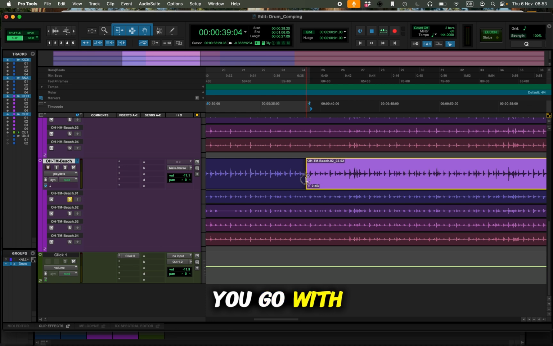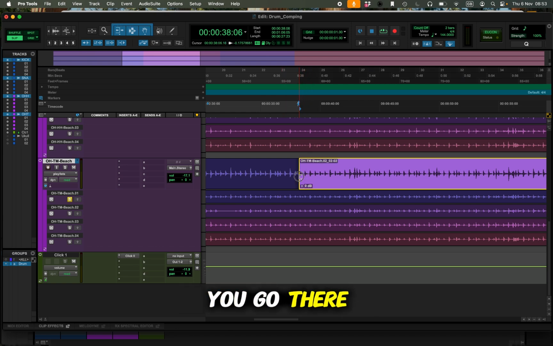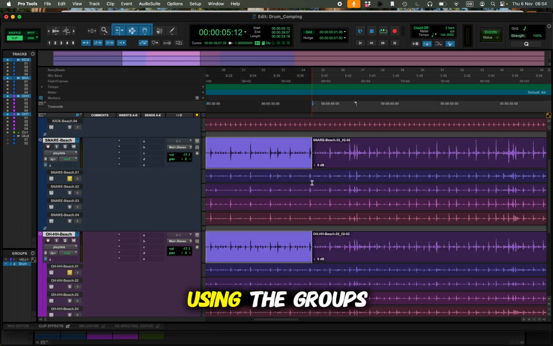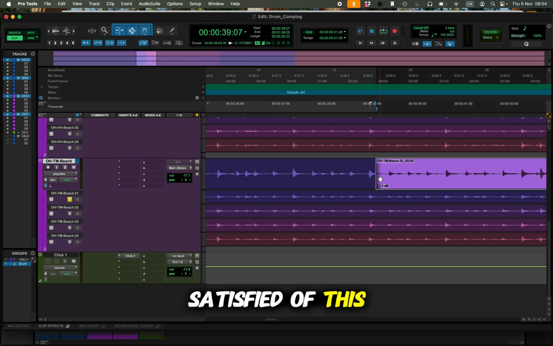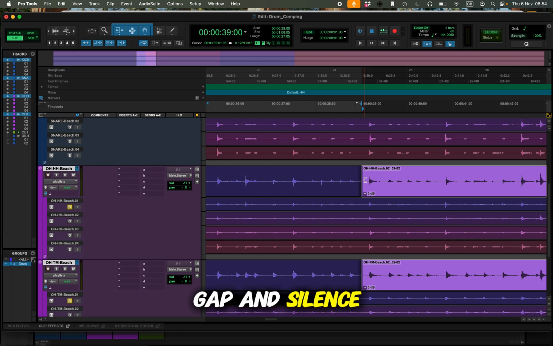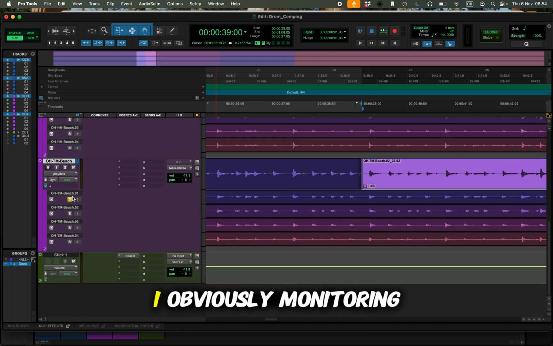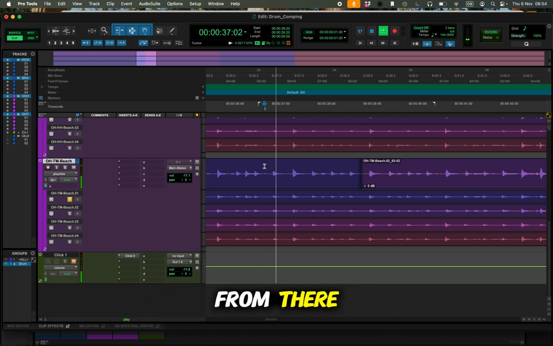So that's why you go with the trim tool, with all the tools selected. You go there and you shift the editing point exactly where you like it, and what you want to be sure of is that this happens across all the tracks, because we are using the groups. That's why groups are very powerful. And once I'm satisfied with this editing point, for example, I go right there where there's a little bit of gap and silence, and I check across the drums if that's correct. Yes, correct. I obviously monitor it, maybe removing the click. So, let's hear from there.